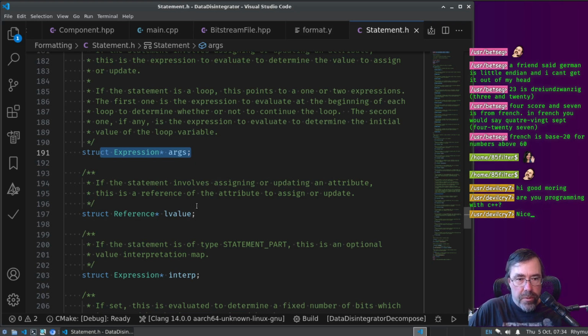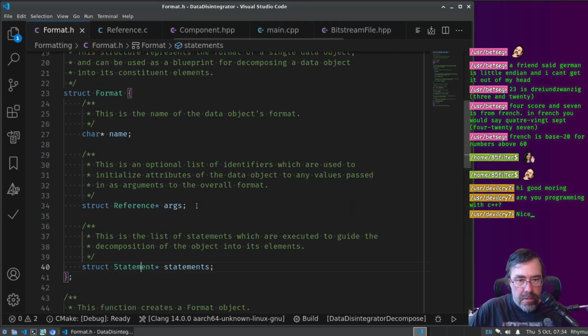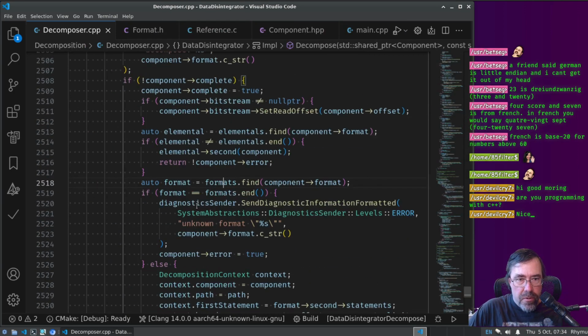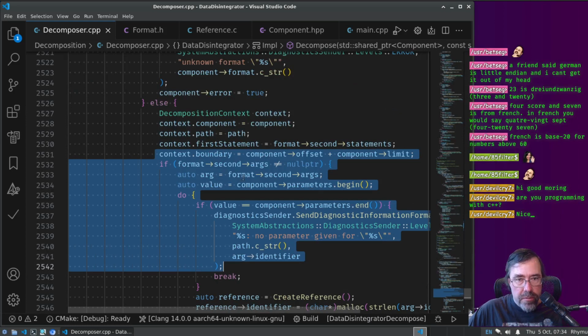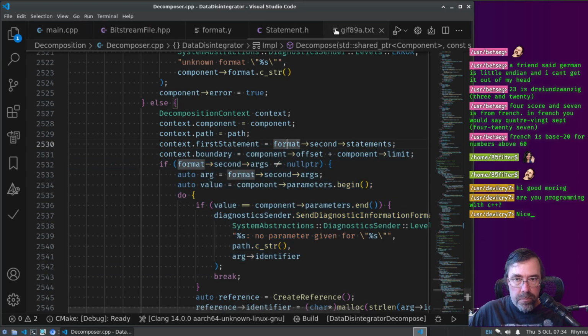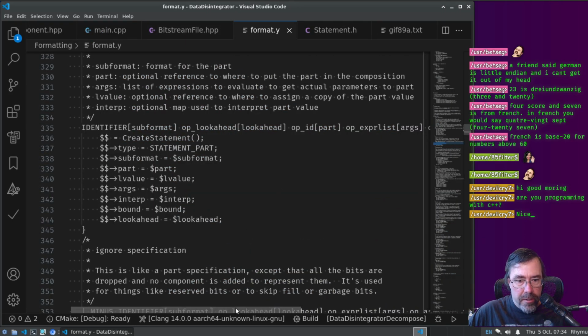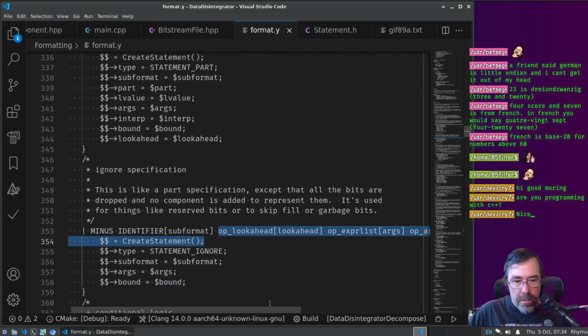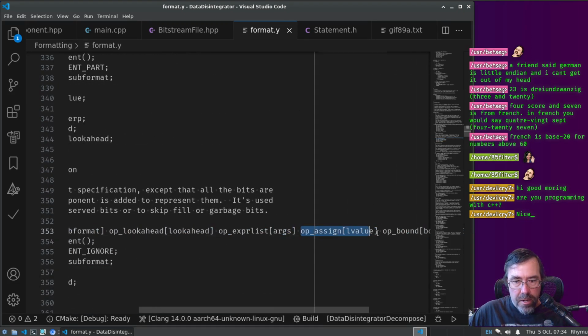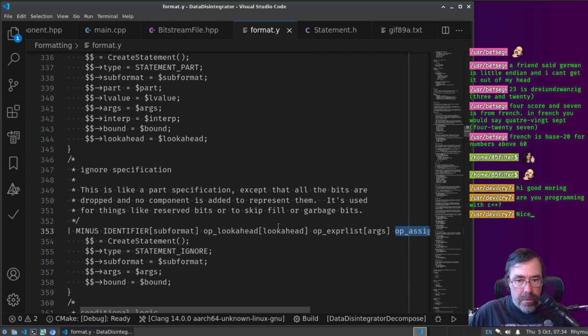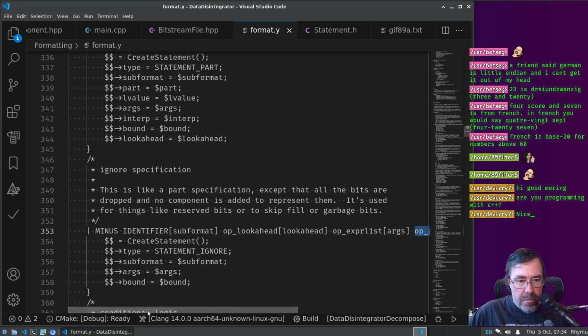But when we actually use it over here, when we're looking for a format and then we're starting to use it, this is all in C++. This is where we're actually using that abstract syntax tree to do parsing. So when I'm updating my grammar here and I'm adding the look ahead and the op assign, we actually have to use those, but it's not too hard.